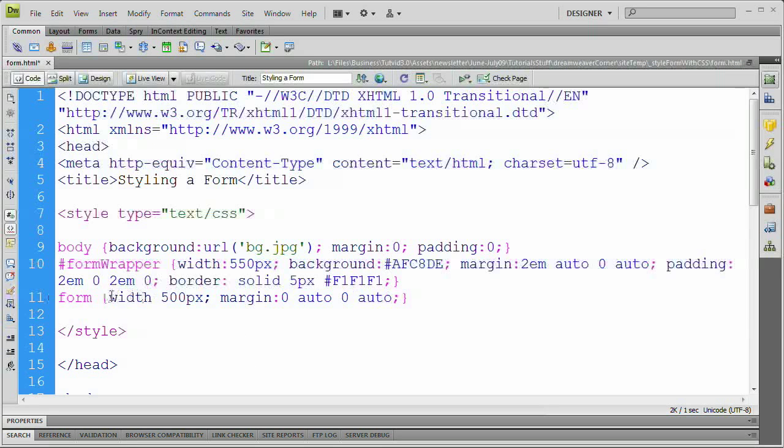So here we've set a width of 500 by 500, and it's going to center it based on the parent element, which is this form wrapper. So our form will be centered within the form wrapper. Great. Now that we've done that, we're going to go ahead and target the labels.